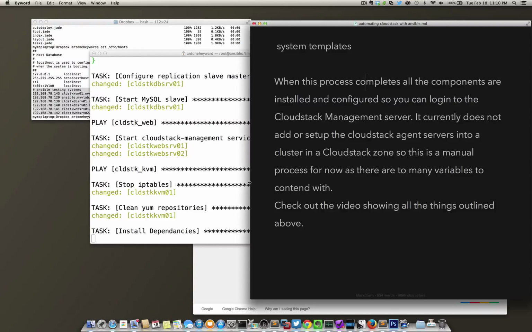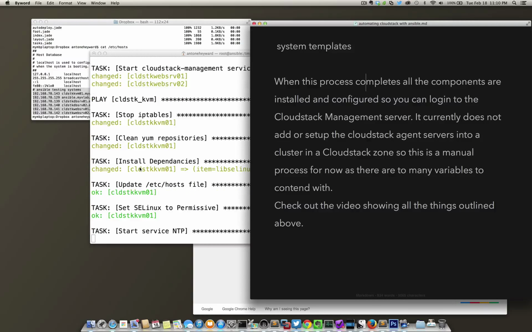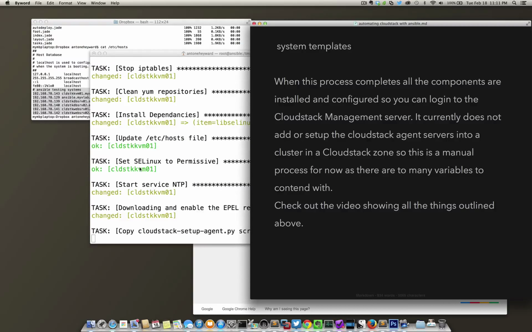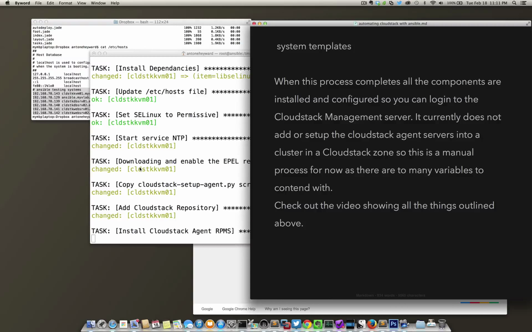So if we look here, we can see we're at the Cloudstack KVM playbook. Right now it's installing Cloudstack. It's already gone through all the other components. The KVM host is the last piece in here.